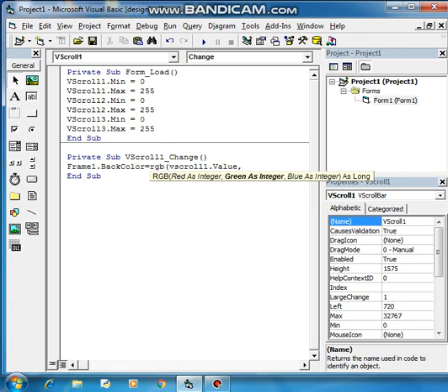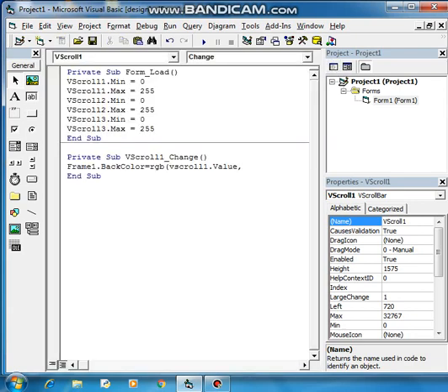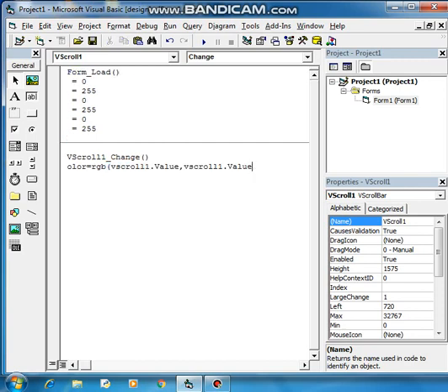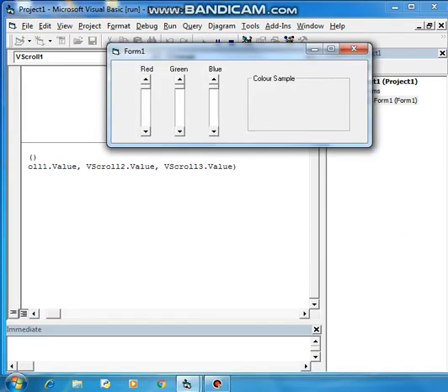Now I have to do for green. So green, the color will come from where? From here. So this is VScroll2. So same thing I have to write. I am just copying this, pasting. So VScroll2 I have to write. Same way, comma, VScroll3 I need to write. Understood, students? Now let's check the coding first, whether it is working or not.